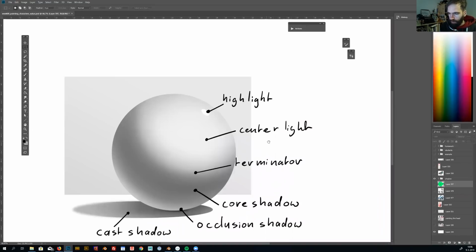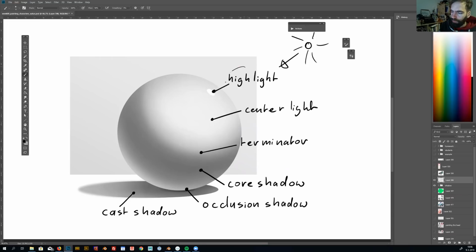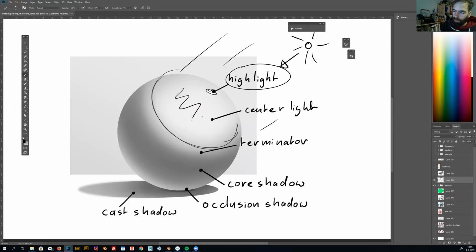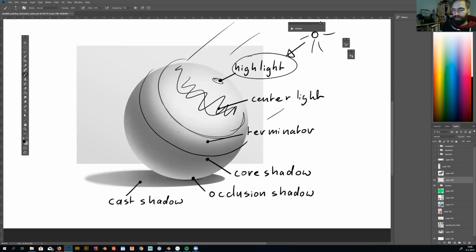So here I'm showing the basics of the shading of the ball. In this case, the light source is coming from here on this ball like this. So then you have a highlight and the center light. That means here's the highlight. And then because of the light coming on the ball, this is lit up, and this we call center light. And then you have this place where it starts to get dark, and we call that the terminator. Also, the core shadow is just like the center light, but the opposite.